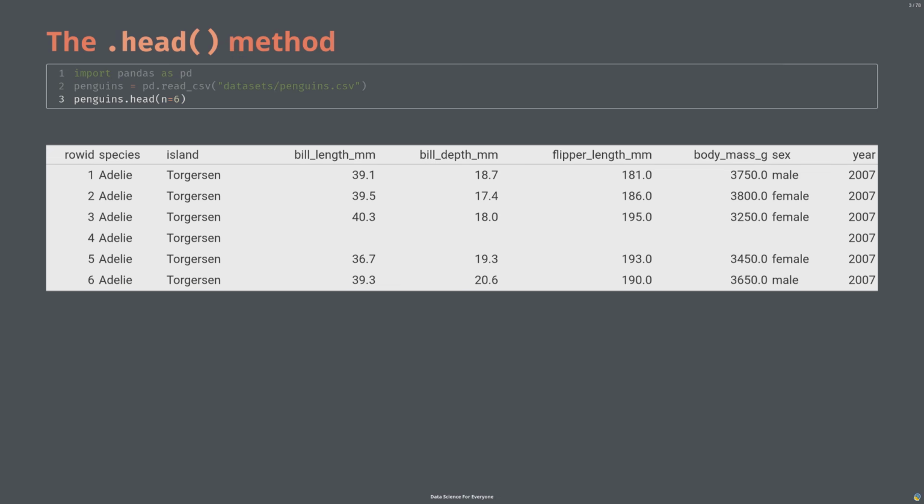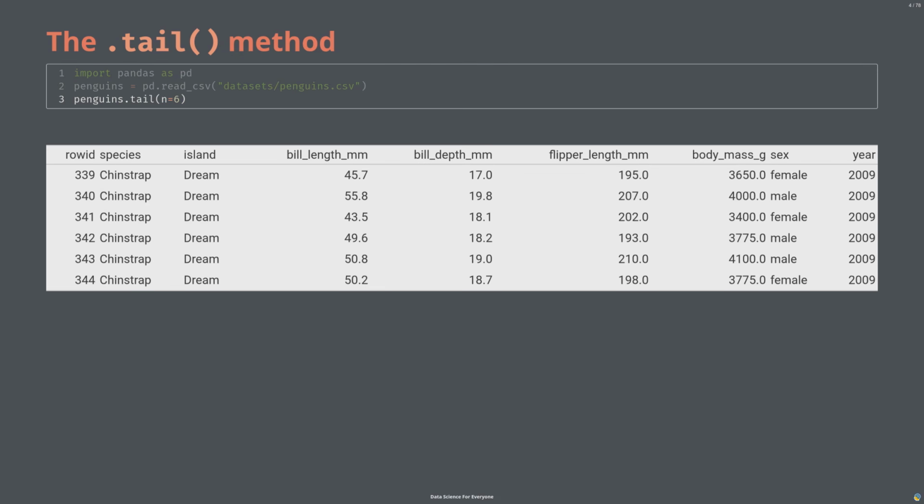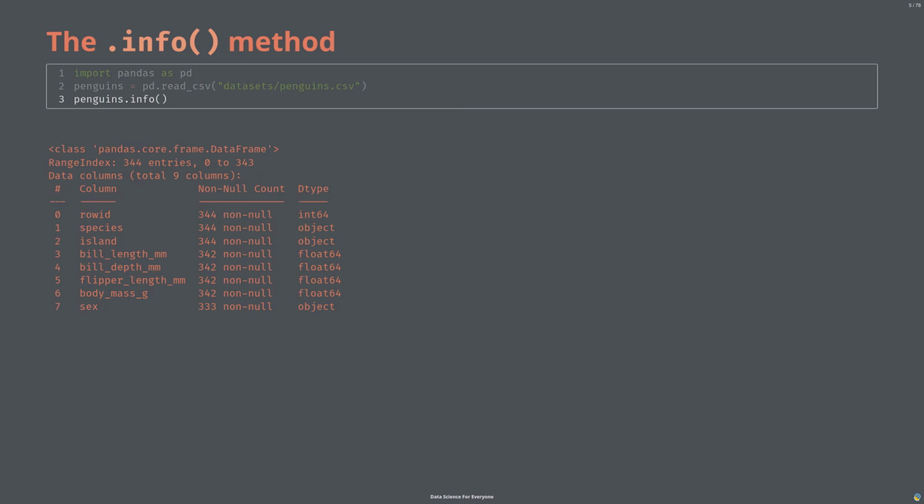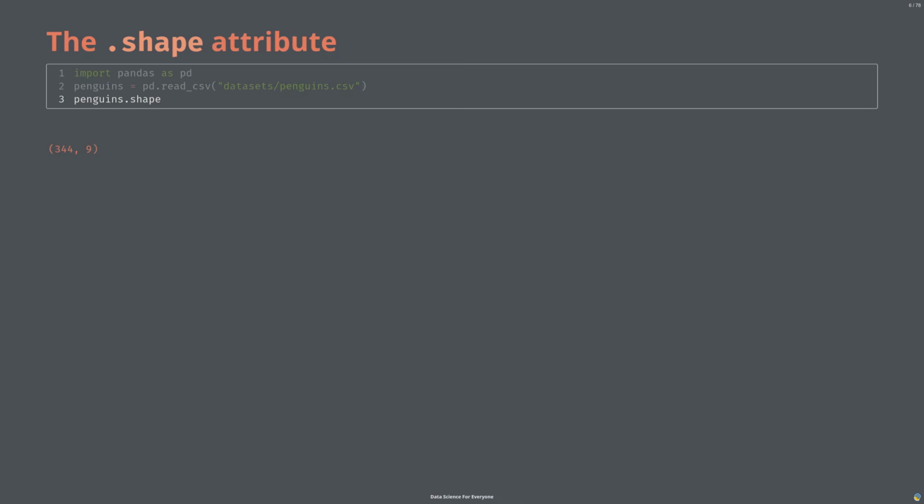By default, the first 5 observations are printed, but it can be changed using the n argument or parameter. Here we have set n to 6, which prints the first 6 rows. Similar to head, there is a tail method that prints the last few rows of the dataset. The info method displays the names of the columns, the data types they contain, and whether they have any missing values or not.